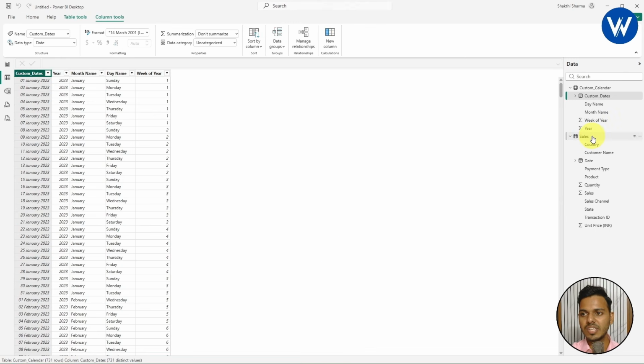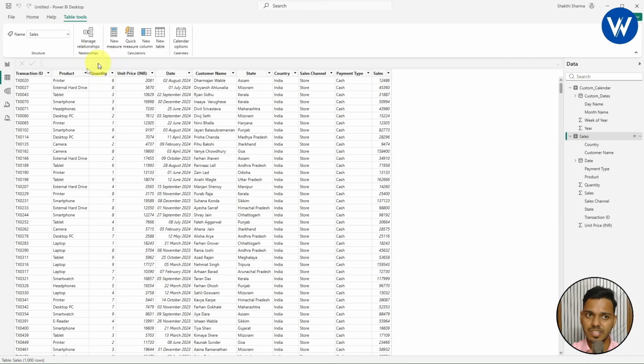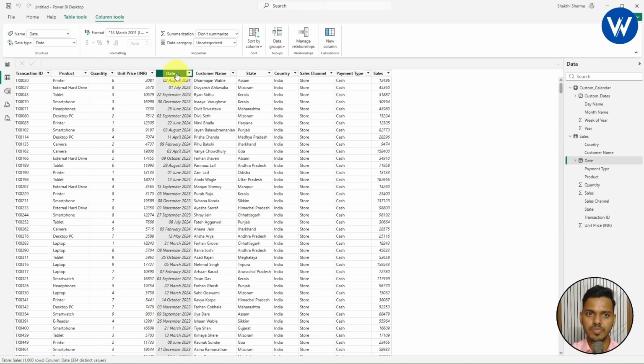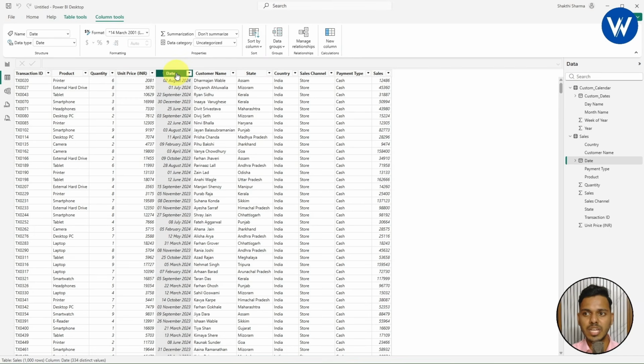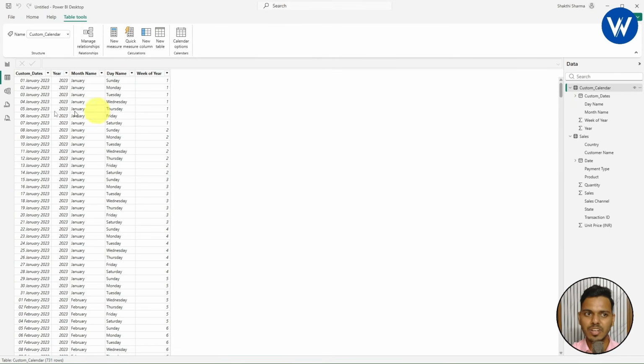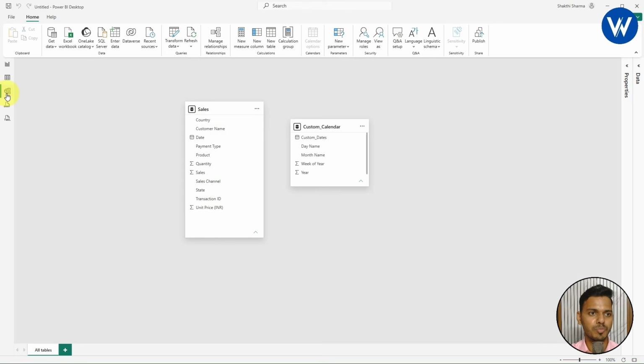Now I will go to the sales table. Now inside the sales table, this is the date column. The date column contains a few missing dates. Now what we will do, with the help of this date column, we will build a relationship between the tables. It is possible, guys. Just go to Model view, click on Model view.